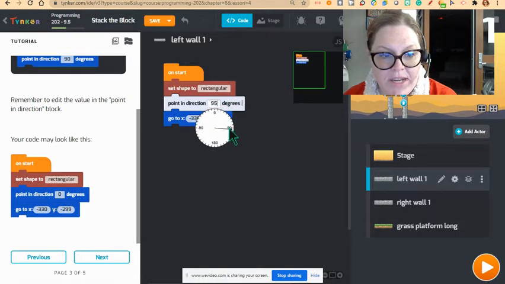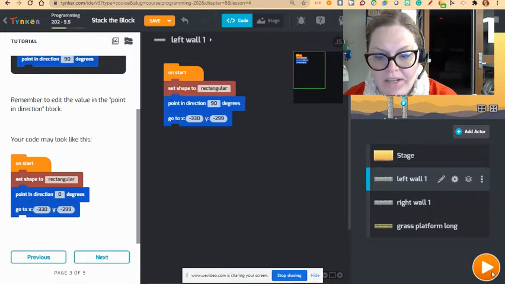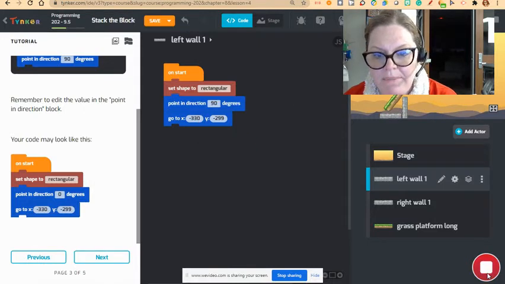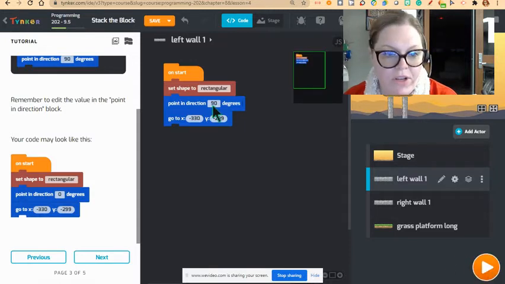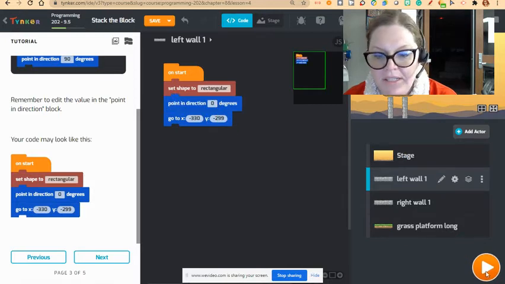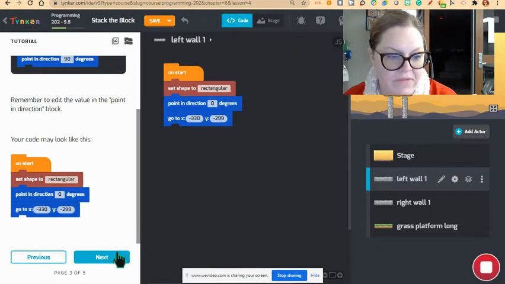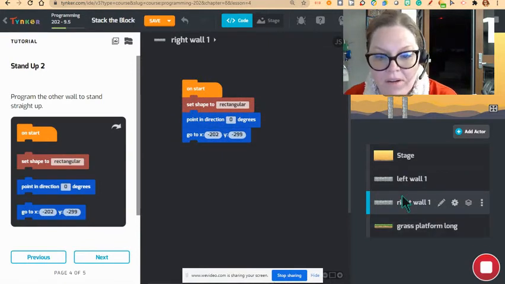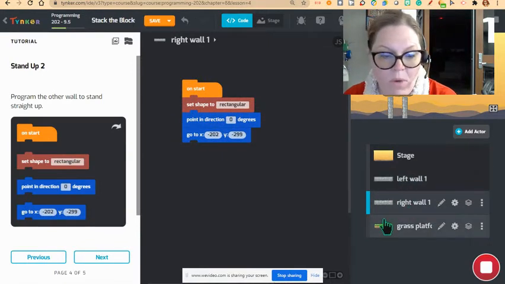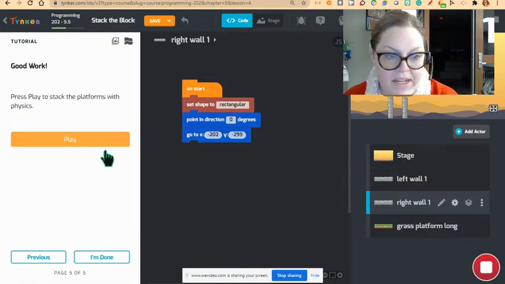my direction to 90 degrees. If I set it to 90 degrees, look what happens. My towers fall. So make sure you have this pointing in 0 degrees, and then it's supposed to do what it should. Now, same thing with the other wall. So you have left wall and right wall. All right, and that's it.